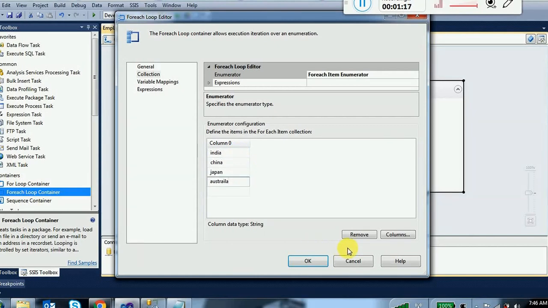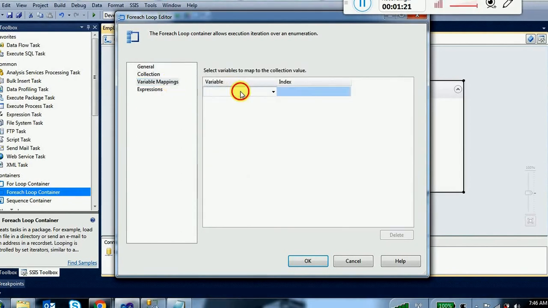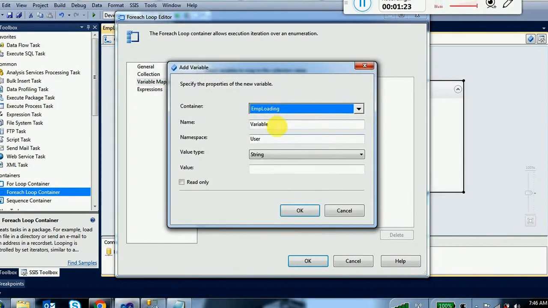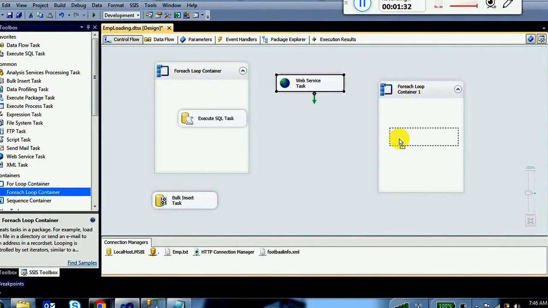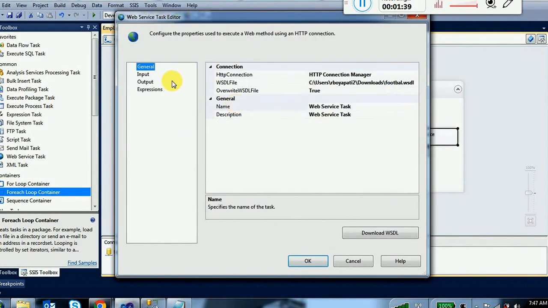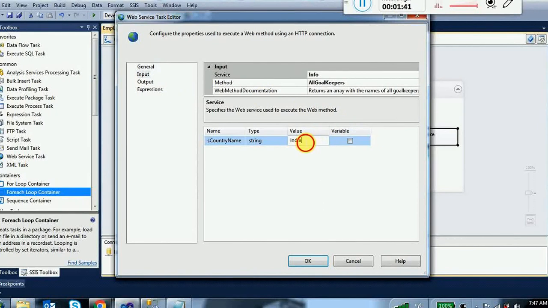If you want to add other countries also, yes, you can add. This each item I want to keep inside a variable, country variable, string data type, click OK, click OK. So simply you can put this web services task inside the for each loop container, and instead of giving this input value India directly here, you can use the variable. The variable name is country name variable.